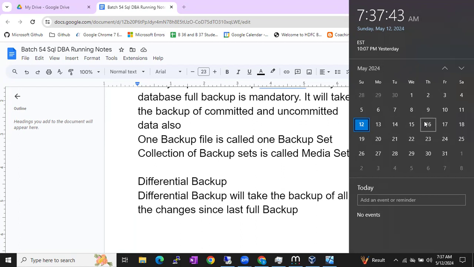Correct, differential backup. Differential backup will help you, guys. What it will do is take the backup of all the changes since the last full backup. When did the last full backup happen, guys? The 12th.